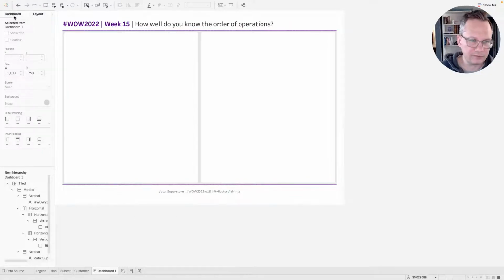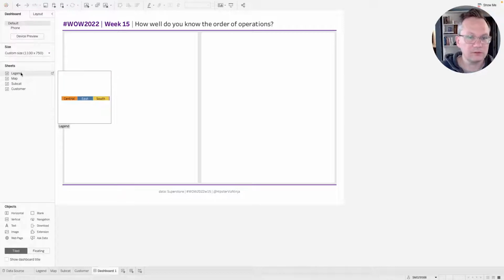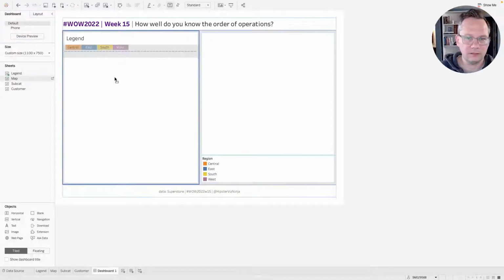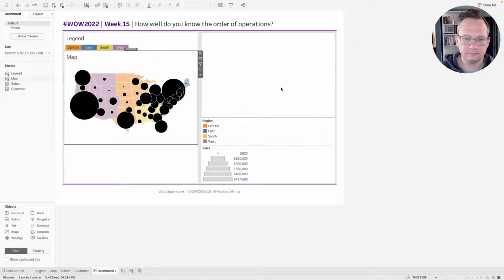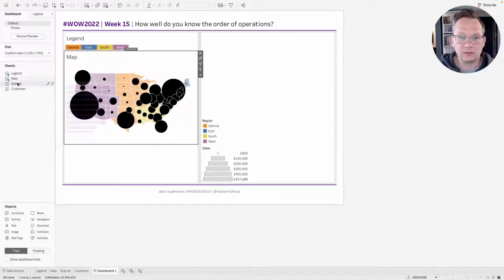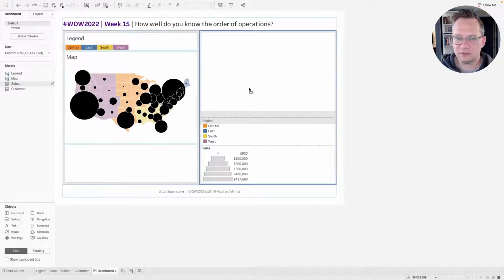And now we can start building. So we have the legend here, map here. See, I told you I was fiddling with the size. Then I said it doesn't matter what I set on the worksheet because when I put it in the dashboard, it's going to look completely different. Because that's the way that Tableau likes to do things.